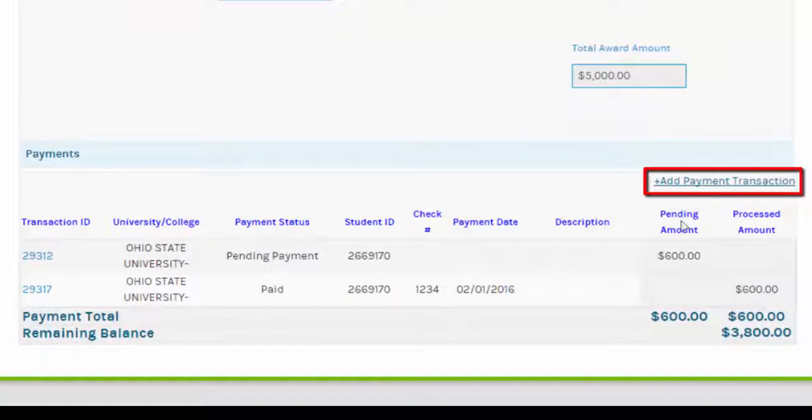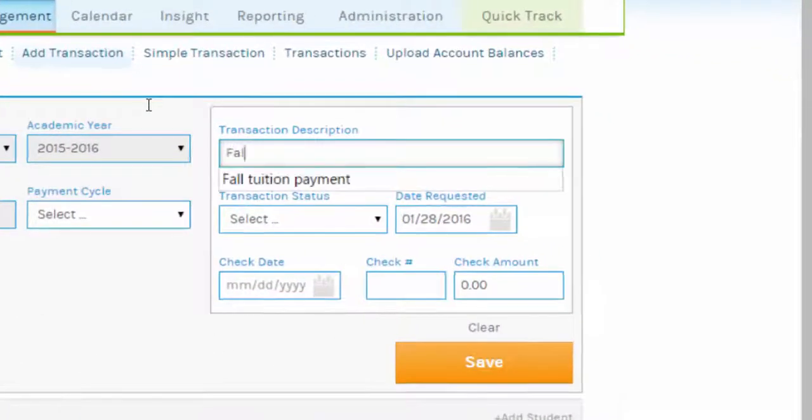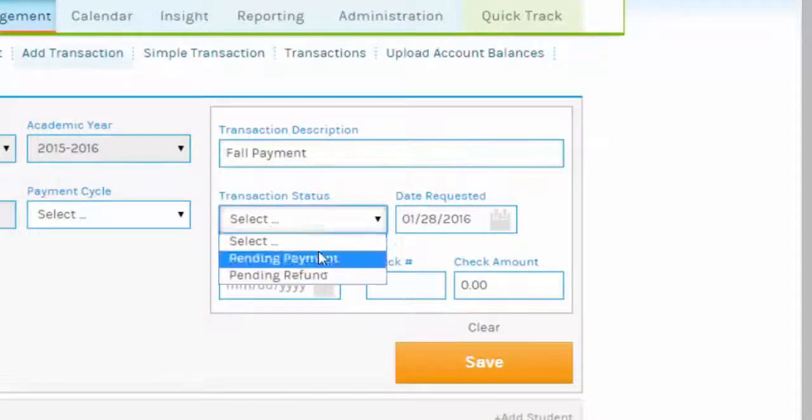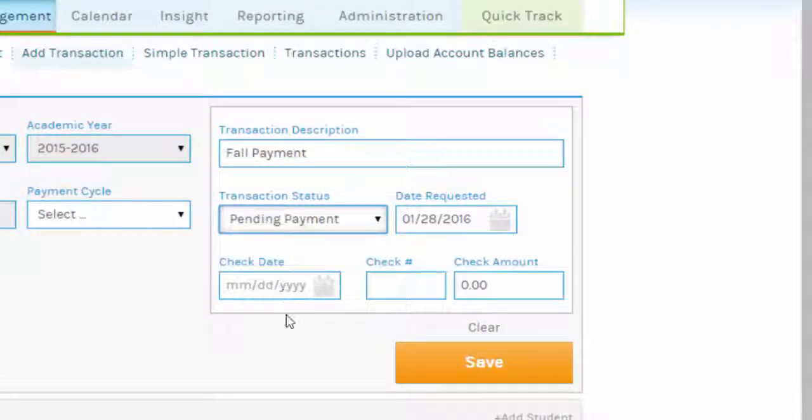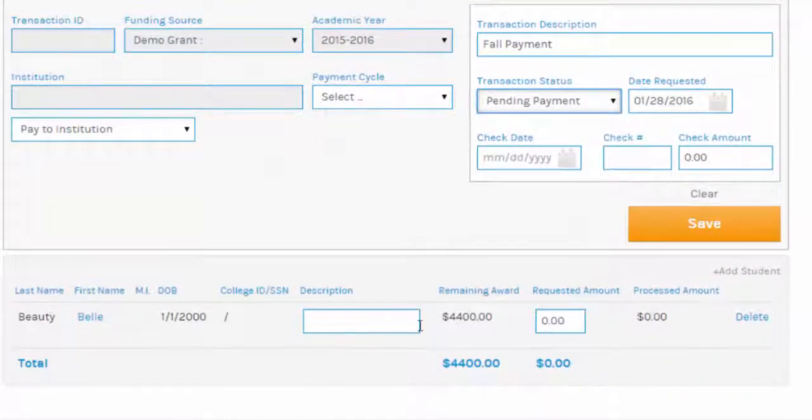So we can click Add Payment Transaction because we want to send Belle's check. This takes us to the Add Transaction screen. In the transaction description field, we will type that this is her fall payment. We will choose Pending Payment because we haven't sent the check yet. We will leave the check date and check number blank. At the bottom, we can add a description and fill in the requested amount.